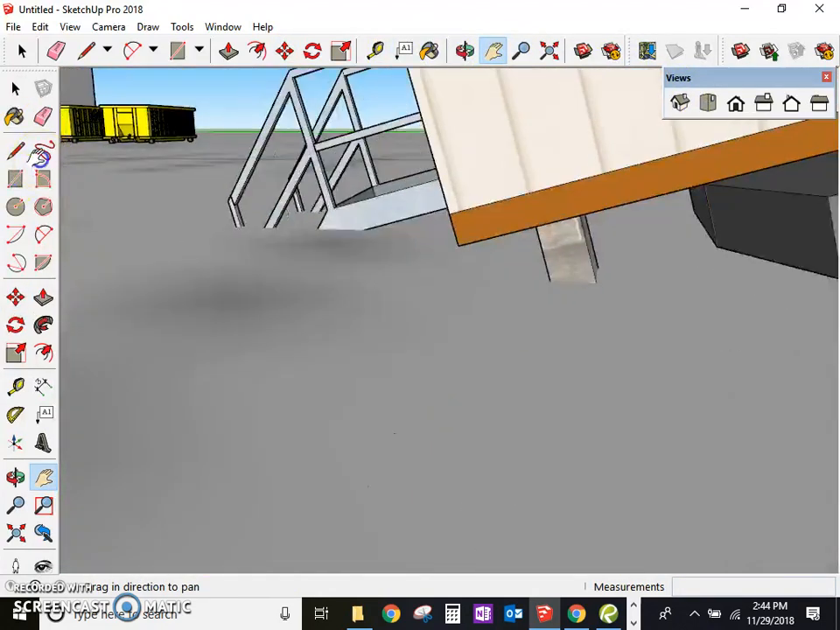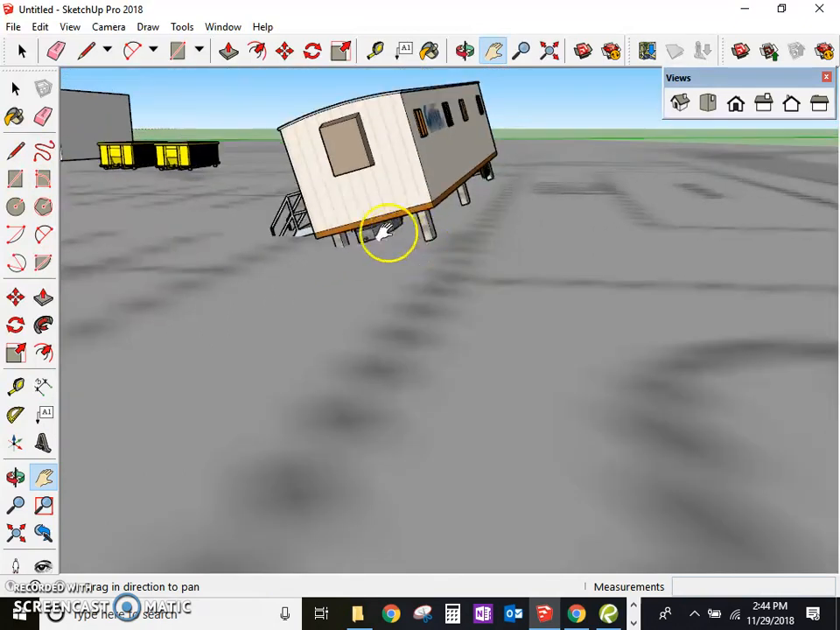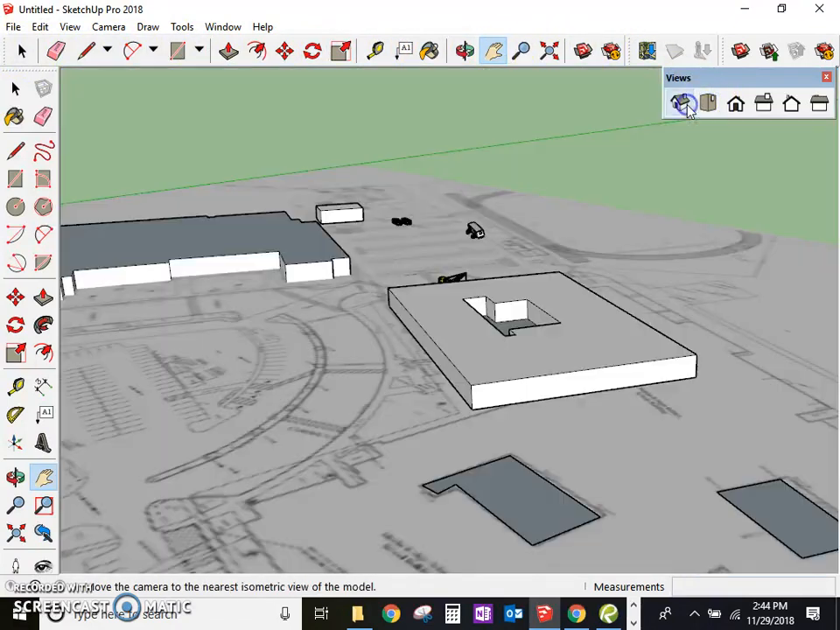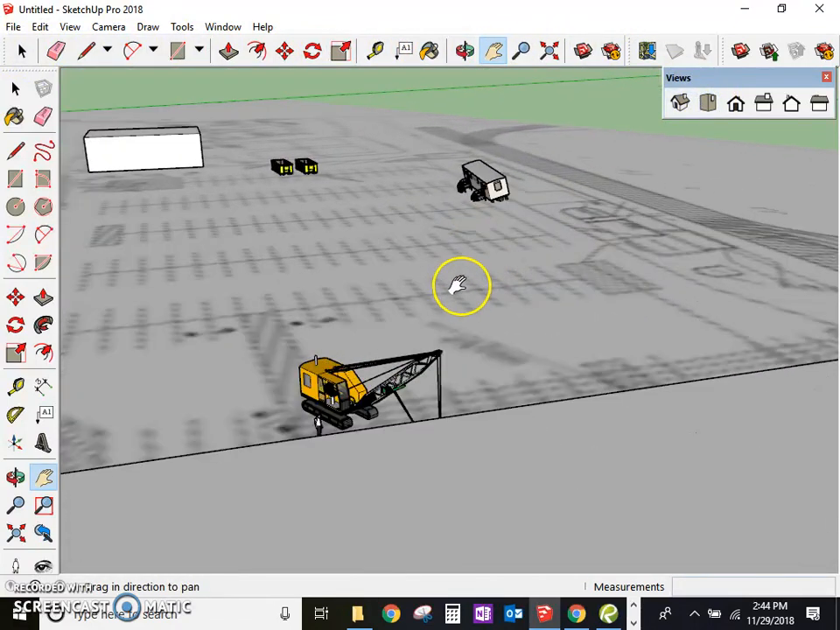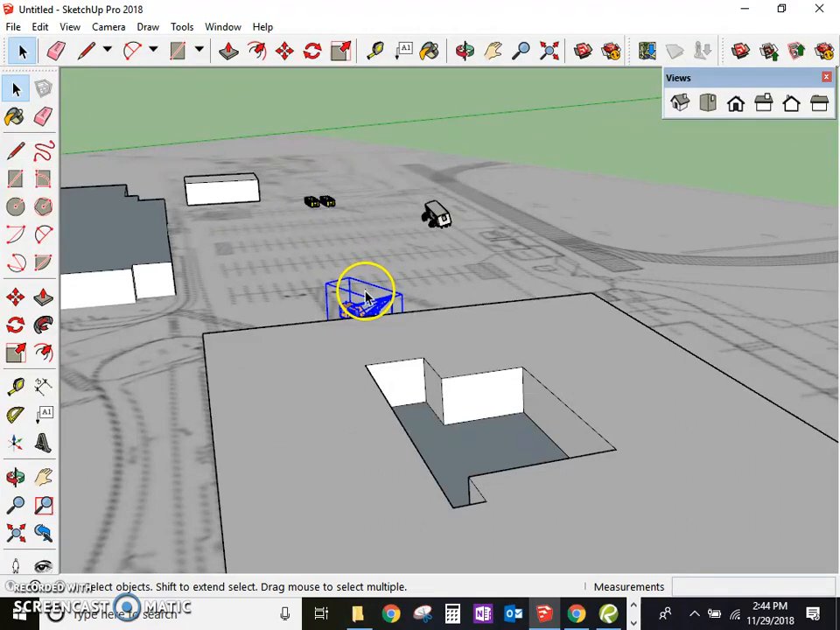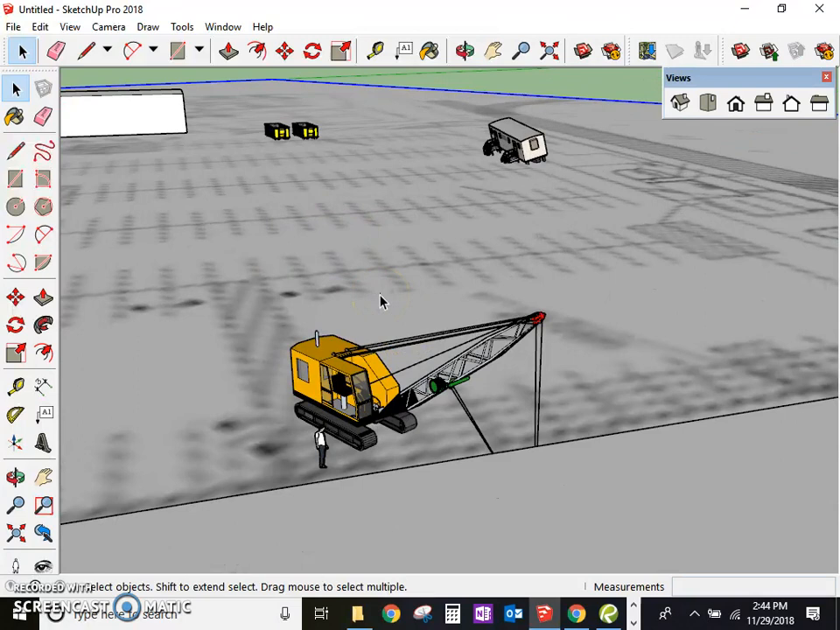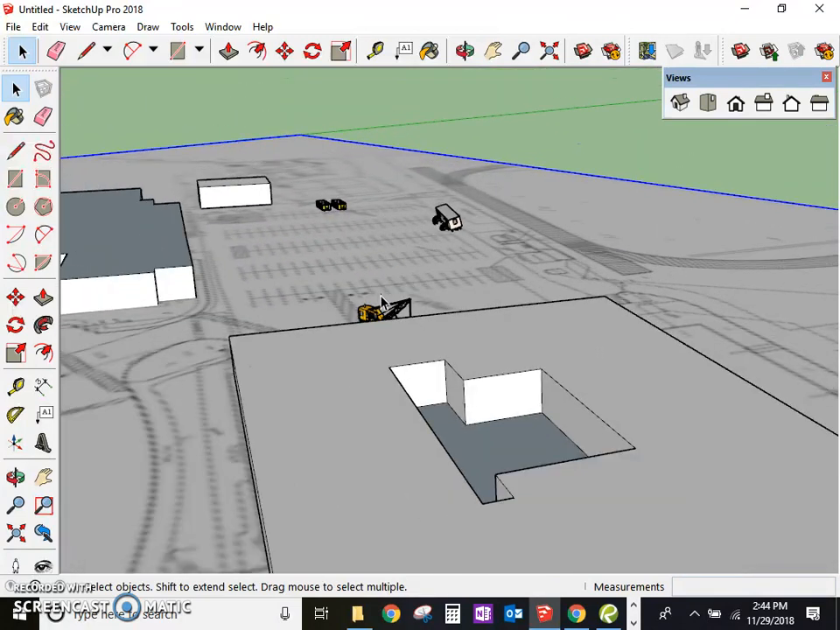I probably wasn't in plan view when I rotated that, so I rotated it at a kind of awkward axis. But if you make sure you're in plan view when you're manipulating these things, it works out pretty well. Yeah, this crane's a little small, so we'll have to go find a bigger crane. But we should be okay other than that. Questions?